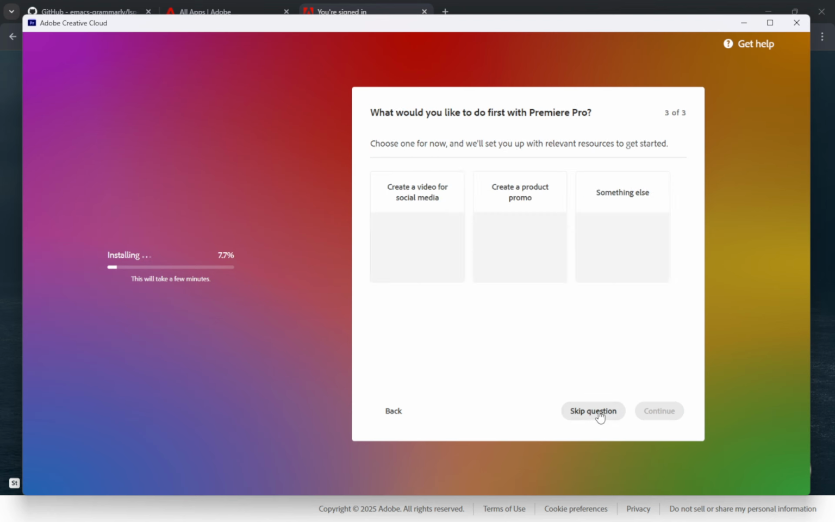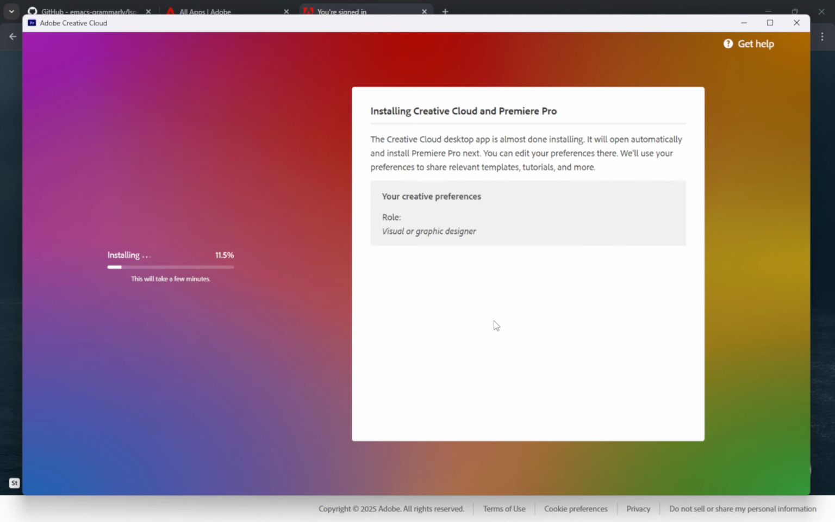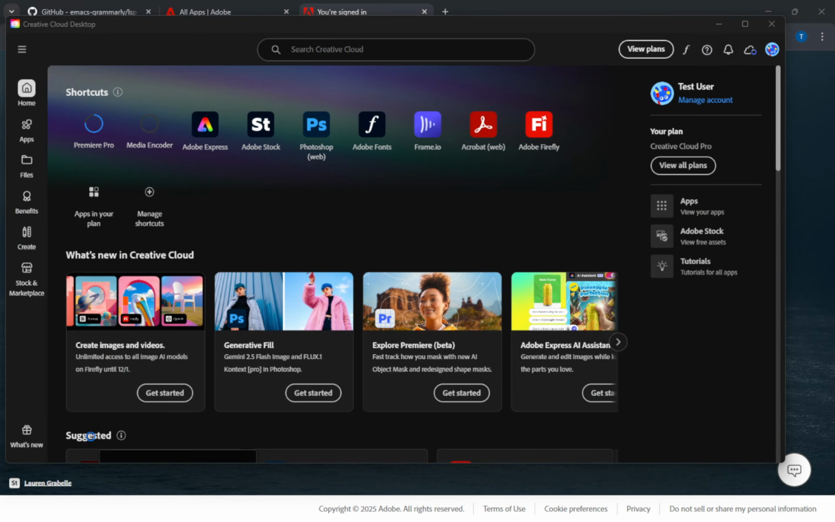Here's where patience pays off. Take a moment, maybe grab a coffee, as you let the installer do its thing. It might take a few minutes, so just sit back and relax. After installation is complete, you can launch Premiere Pro straight from the Creative Cloud app or directly from your desktop or Start menu. Either option is just fine, whatever feels most convenient to you.